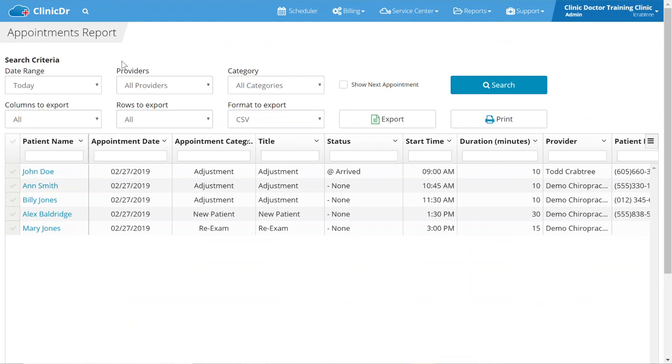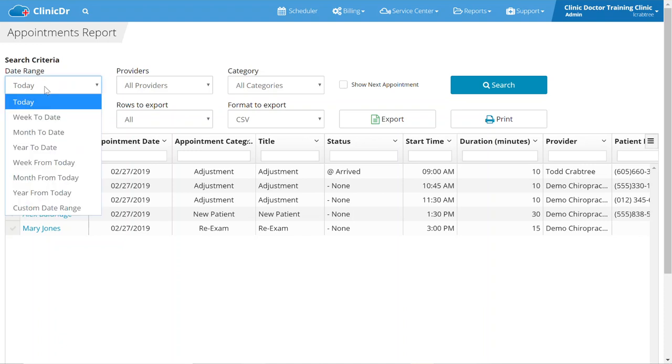Now the first change that we've made to this report is to change the default search criteria for date range. Previously, it showed a month from today's appointments as the default, and we changed that to just show today's to make the report load faster. So if you would like to change that search criteria to view more future appointments, you can change it as needed, even do a custom date range.